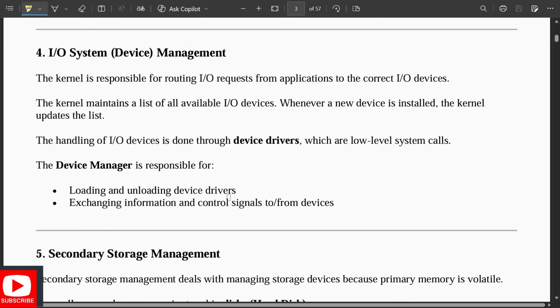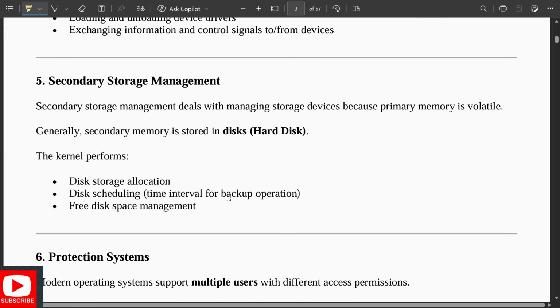So next is input-output system device management. Here the kernel is responsible for routing the input-output requests from the applications to the input-output devices. So here the kernel maintains a list of all the available IO devices. So whenever a new device is installed, it updates the list. The handling of these IO devices is done through the device drivers, which are low-level system calls.